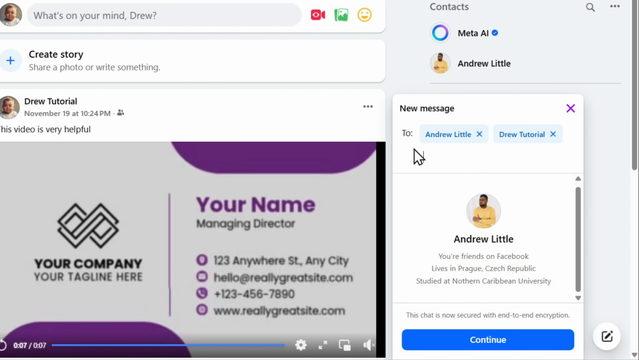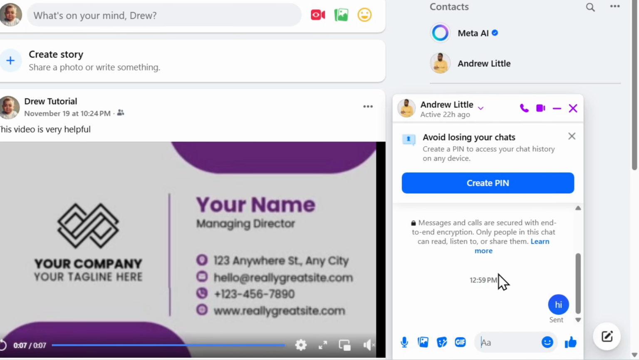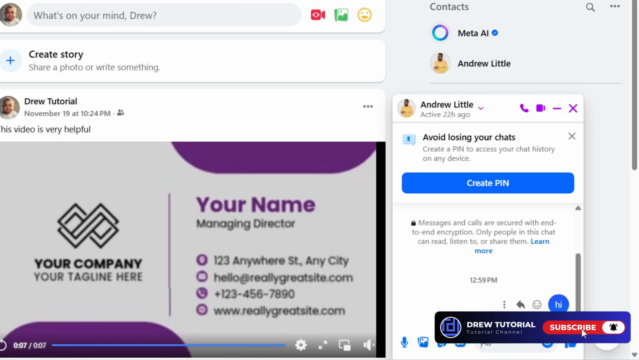So here you add more than one person, for example, and it's going to give you the option to continue. Click on continue. And here you can now start writing in the chat. So I'm going to just say, for example, hi. And of course, you will see that the chat is created and you can basically start having people communicate within the chat and so forth. But that's it. It's very easy and very simple.